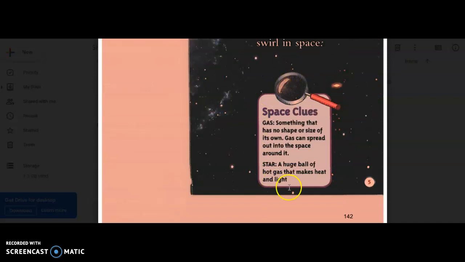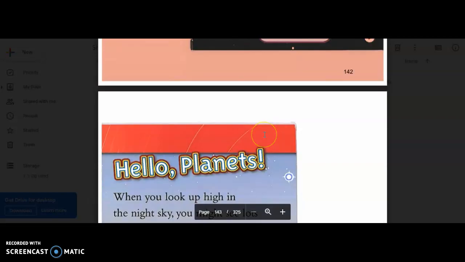And then we have a little information box down here that's titled Space Clues. Gas, something that has no shape or size of its own. Gas can spread out into the space around it. So gas is kind of like air in the sense that it has no real shape. It kind of just moves wherever it wants to move in the space around it. And then a star is a huge ball of hot gas that makes heat and light. So a star is actually made out of gas. That's why they're so bright.